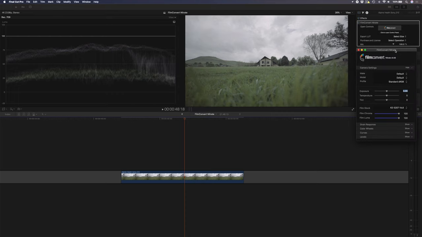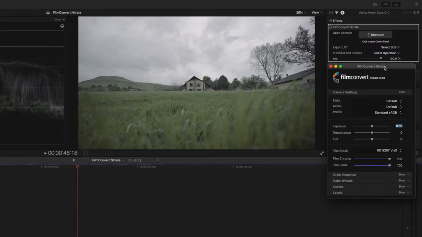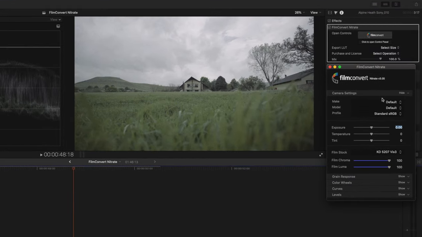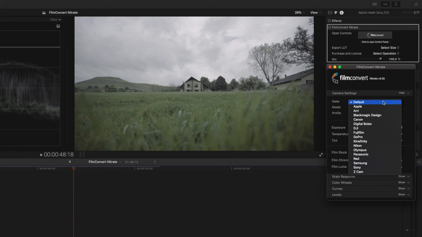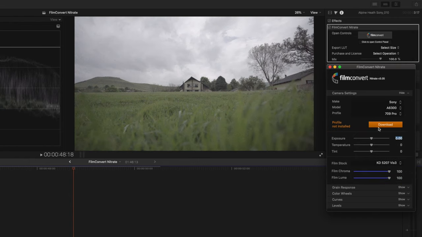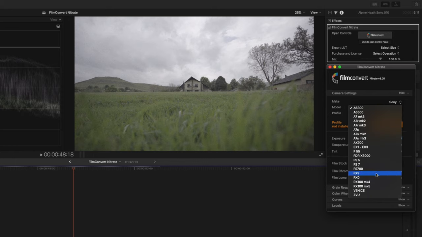And this is where I'm going to adjust all of my settings. FilmConvert Nitrate has a bunch of different camera profiles built into it. So if I click on make down here, you can see that I have all sorts of different cameras. So I'll go ahead and select Sony and you'll see I don't have an A6300 profile. I haven't installed that because I don't have a need for it, but I can go to the model and I can choose my model of Sony, which is the A7 Mark III.